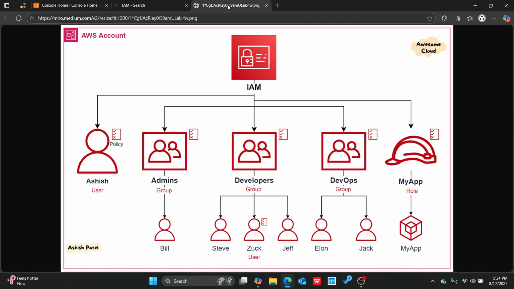I'm having an image right here. See, have a look. This is an IAM developer, DevOps, my apps, admin. This is the user, then under user. So basically, those guys who have the idea of information security, access control and other things, they must be getting this diagram very well.